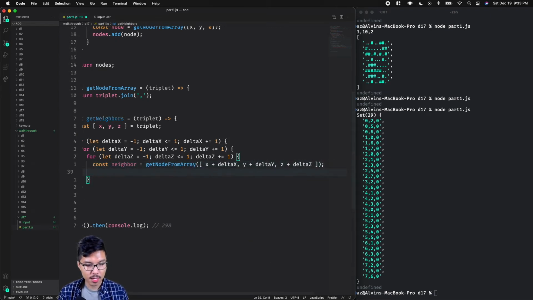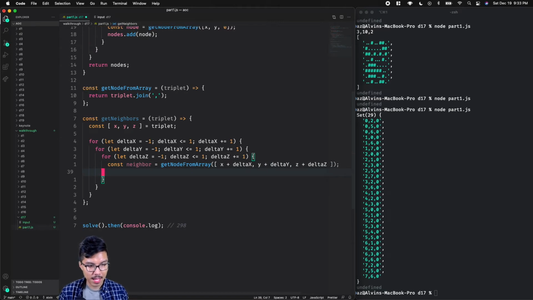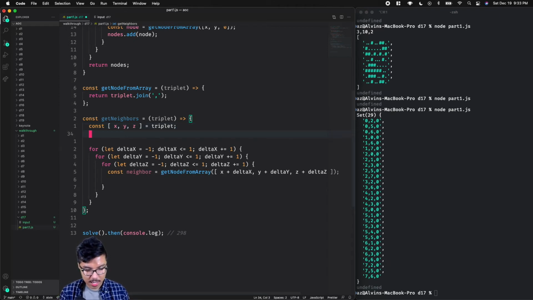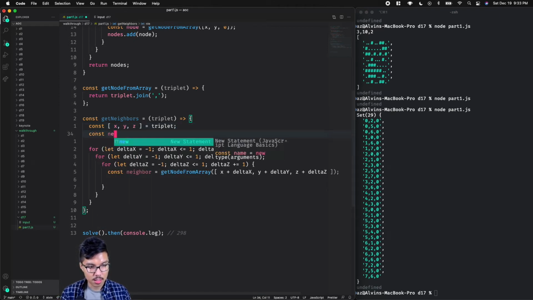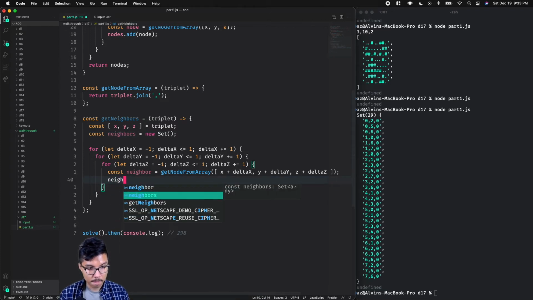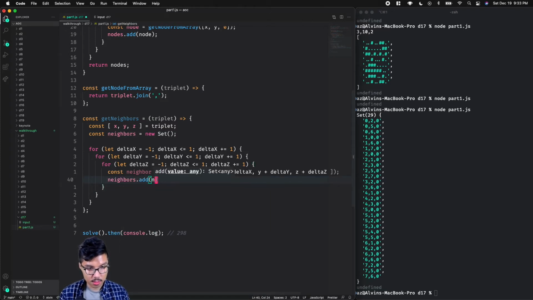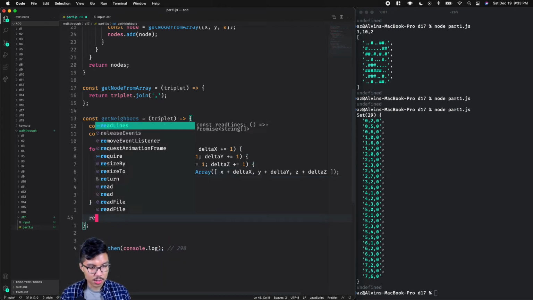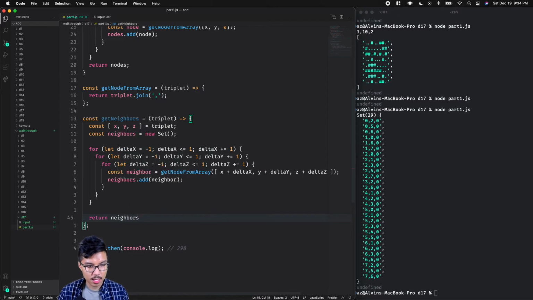Cool. And from there, I'll just go ahead and add that neighbor into some collection. Maybe I'll return it as another set. I don't see anything too bad with doing that. So I'll say const neighbors equals a new set. And then I'll just add these, right? So neighbors dot add this single neighbor. Then after everything is done, just go ahead and return all of the neighbors.